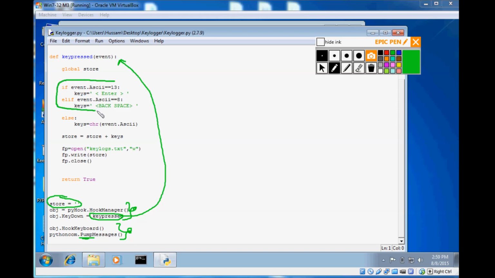Enter and backspace buttons are not handled properly. That's why we need to statically configure their values. Keep in mind that we can know if the user input was enter or backspace based on their ASCII values. At the end, we append the ASCII key or the ASCII keys into the store variable and finally write them in a keylogs text file here.